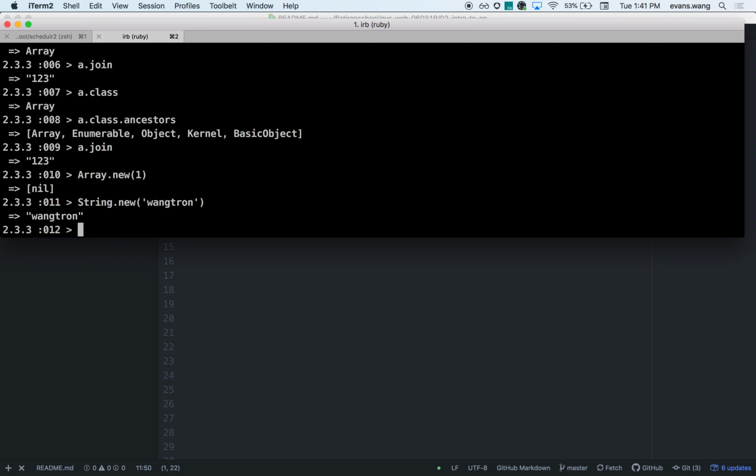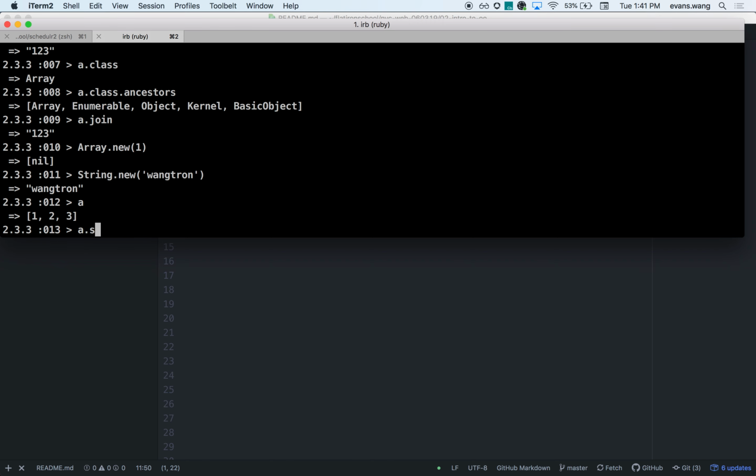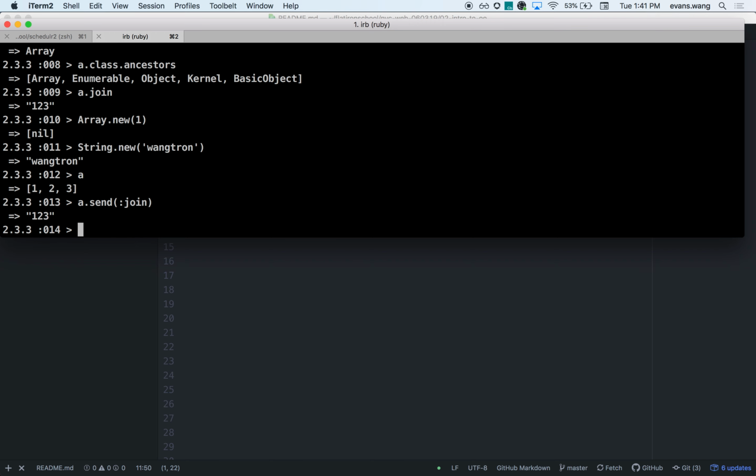Cool. So what I mean by sending messages is, on A, we have this array. I can literally call a method called .send and pass it anything I want, and that is this join. It'll do the exact same thing as a.join.